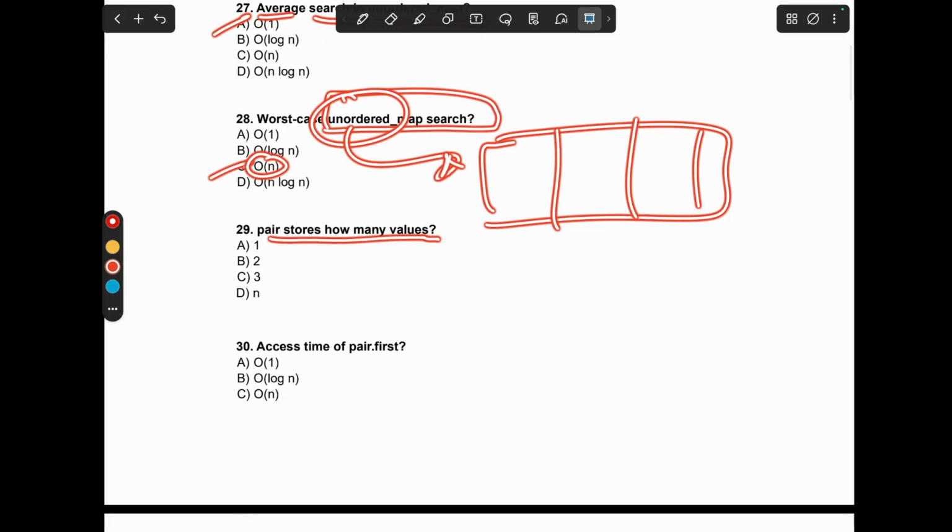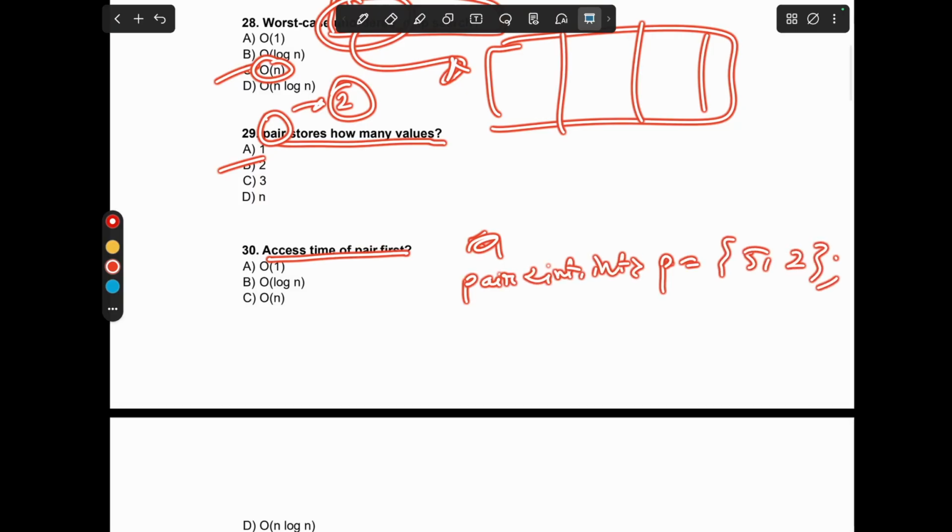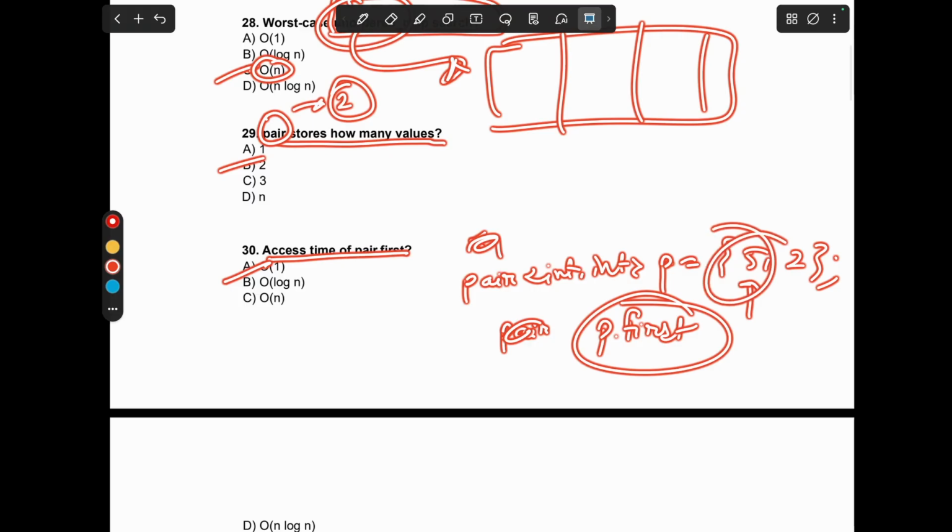Pair stores how many values? So it is a pair, it is 2, right? Access time of pair dot first. So let's say we have a pair of int p and the value is like this, right? If you want to access this value, which is p dot first, the time complexity will be big O of 1, because we are accessing the first value.